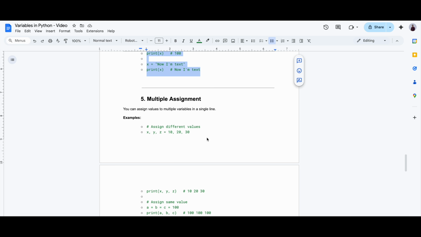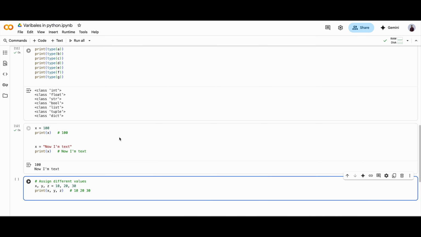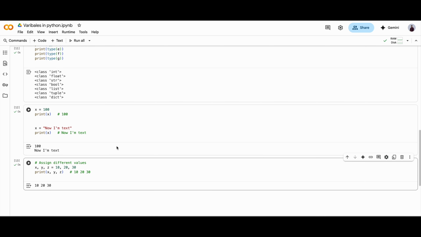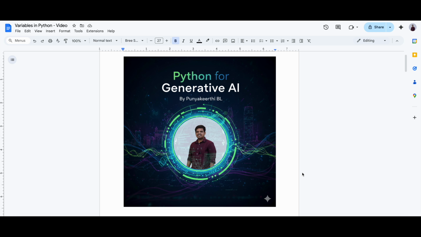Next, multiple assignment, x, y, z. You can assign values to multiple variables in a single line. You are able to see x, y, z, 10, 20, 30. So x is assigned 10, y is assigned 20, z is assigned 30. In the single line only we are assigning multiple values. So print x, y, z means 10, 20, 30 will be printed.